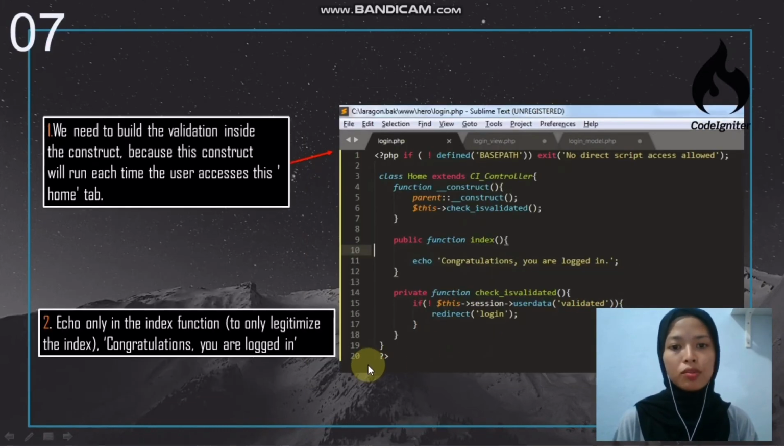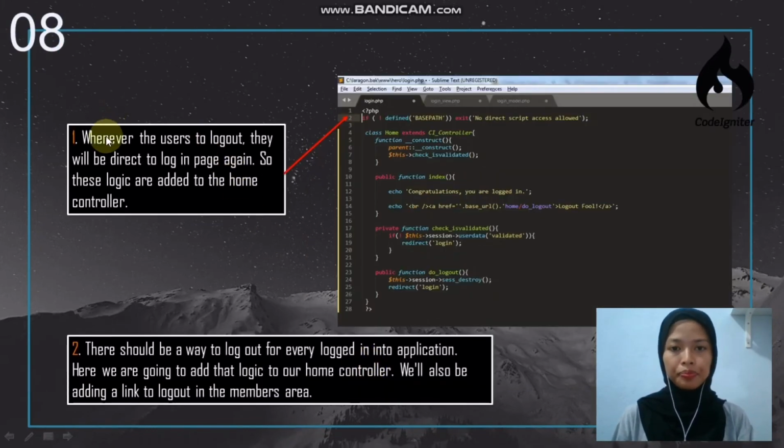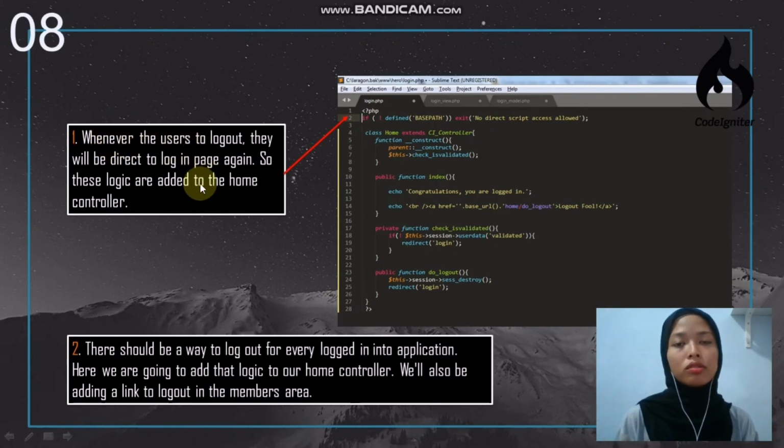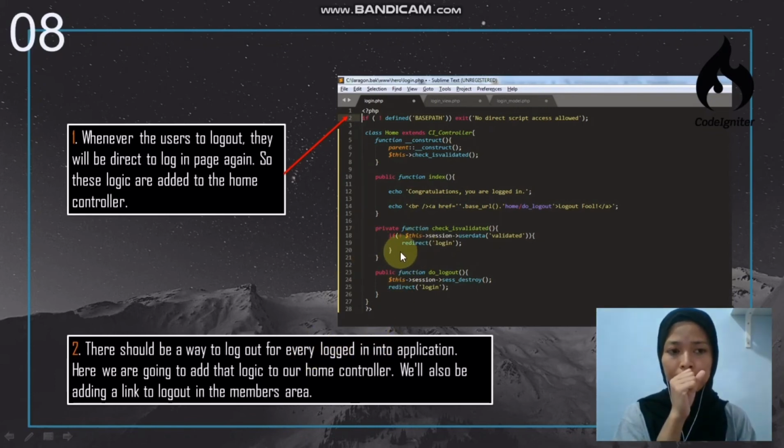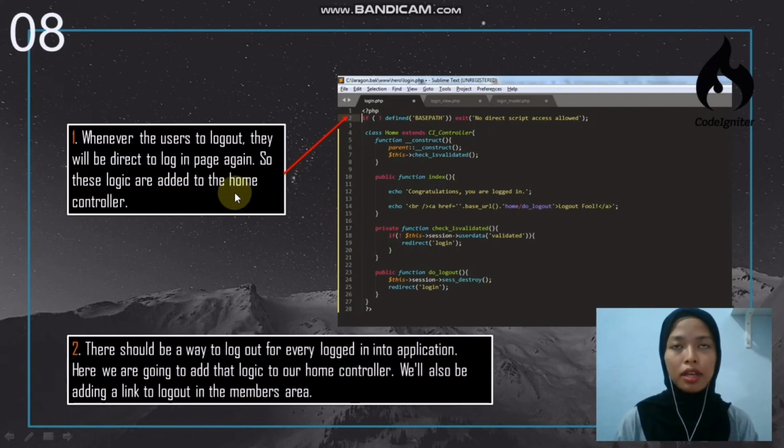the function index. A message, congratulations you are logged in, will be inserted into the interface. For the next step, whenever the user wants to log out, they will be redirected to the login page. So in this login form, we also include the function and the controller, so that whenever the user logs out from the application, they will be directed to the login page.